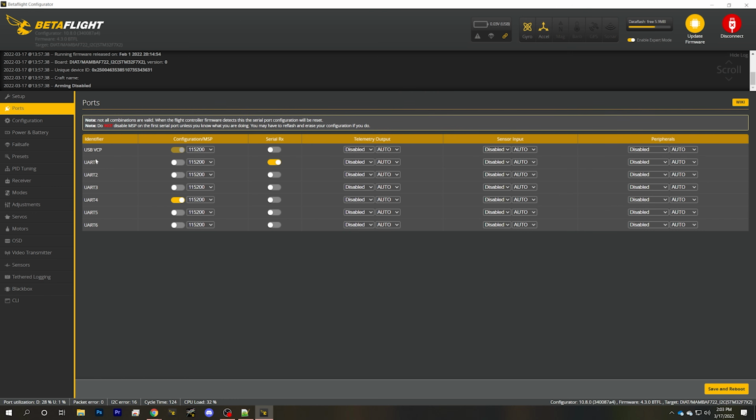So here in the Ports tab, we see the UARTs that this flight controller has, and they are numbered 1, 2, 3, 4, 5, 6. They are usually, but not always, sequential. Some flight controllers might have a missing UART. They might go 1, 2, 4, 5, 6, or whatever. That's a decision made by the designer of the flight controller. Don't be surprised or think anything's wrong if you see one is missing.